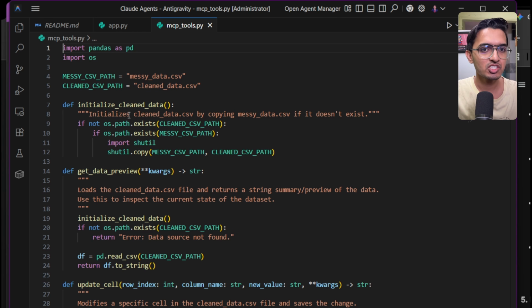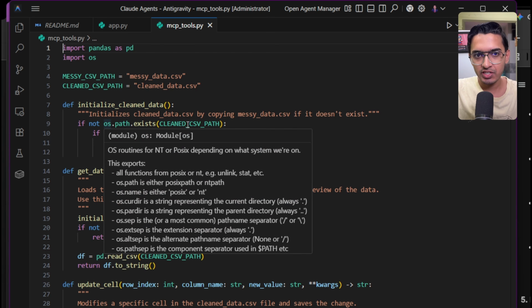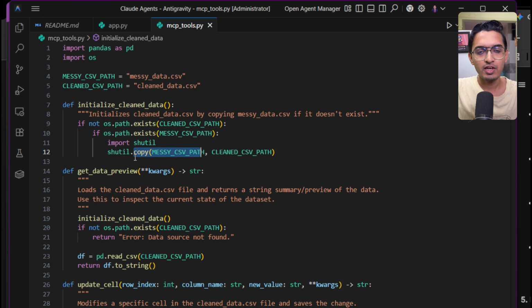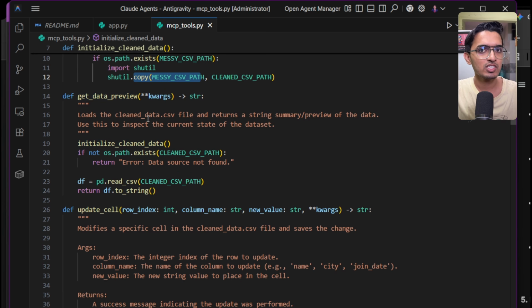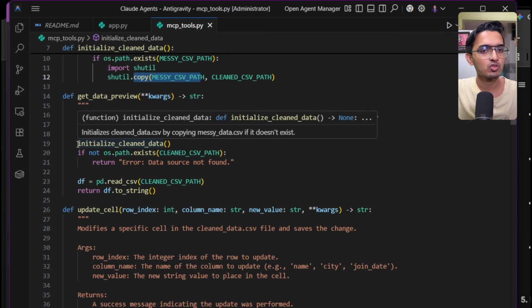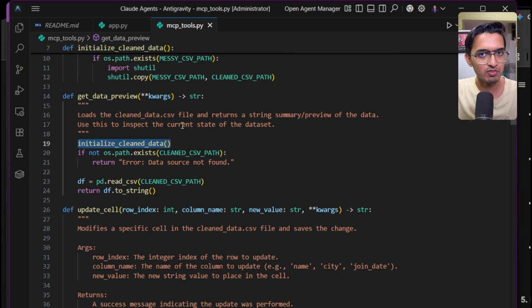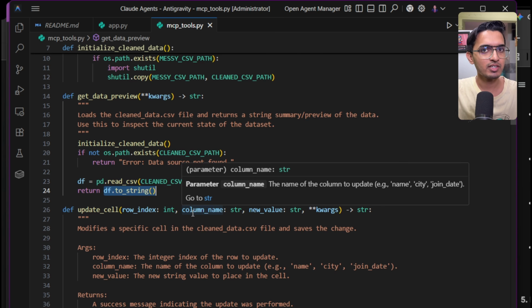First, I'm making the initialize clean data function, which will check if the clean CSV path exists or not, and if it doesn't exist, it will copy the messy CSV into a clean CSV, which will be overridden later on. The next function we have is get data preview. Here we first call the initialize clean data function. If the clean CSV does not exist, we just return an error that the data source is not found. Then we read it and convert it to a string format for later data pre-processing.